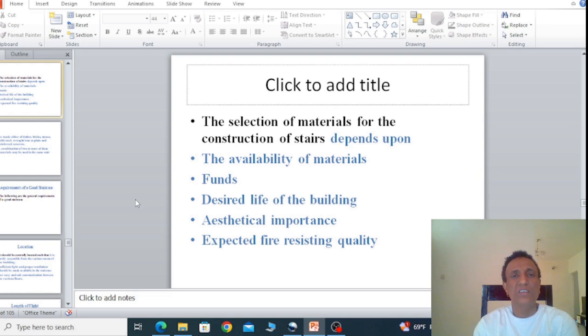Aesthetical importance is another point of view. Aesthetic value requirement should be respected. And expected fire resisting quality is another important factor for designing stair construction.